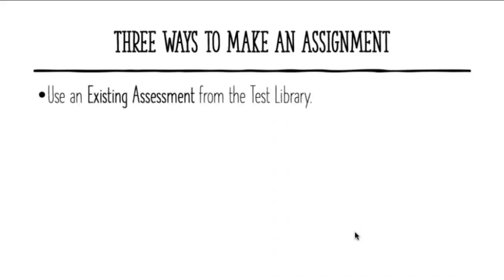So we got 3 different ways we could go about making an assignment. The first way is to use an existing assessment from the test library. They do have a big library, lots of stuff. We didn't purchase this product because we thought, hey, here's a data bank of tests for y'all to use. You're welcome to use them.